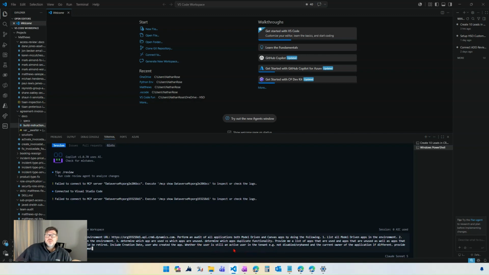Determine which apps duplicate functionality, and then provide me a list of apps that are used, apps that are unused, as well as apps that are duplicates and could be retired. Include the creation date, the user who created the app, whether the user is still active in the tenant, i.e., they are not disabled or orphaned, and whether the current owner of the application is different. Provide the output in markdown format. So this is my prompt.